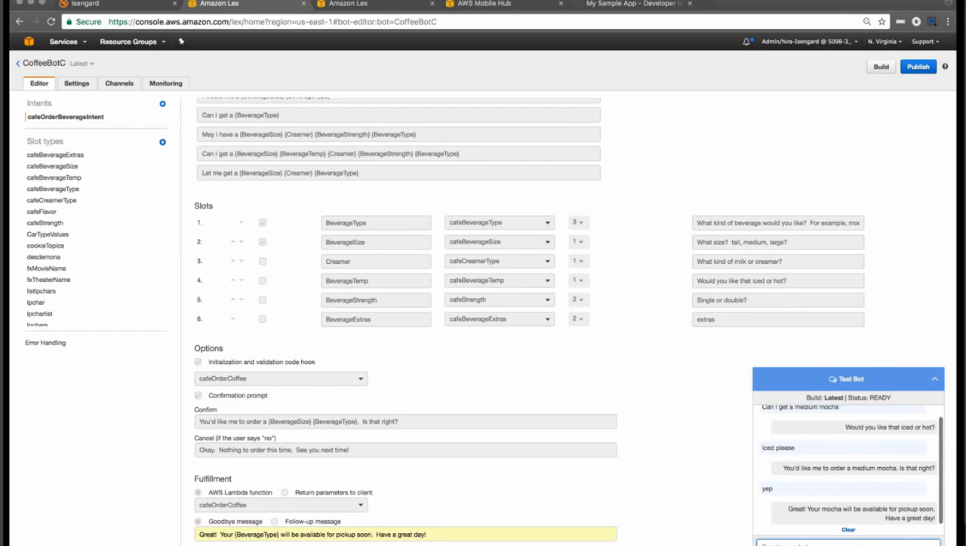The other thing that's interesting to see is that we didn't anywhere in this provide a list of phrases that would be considered confirmations. So we didn't say that yep or yeah are phrases that Lex needs to understand. Lex just does that for us.